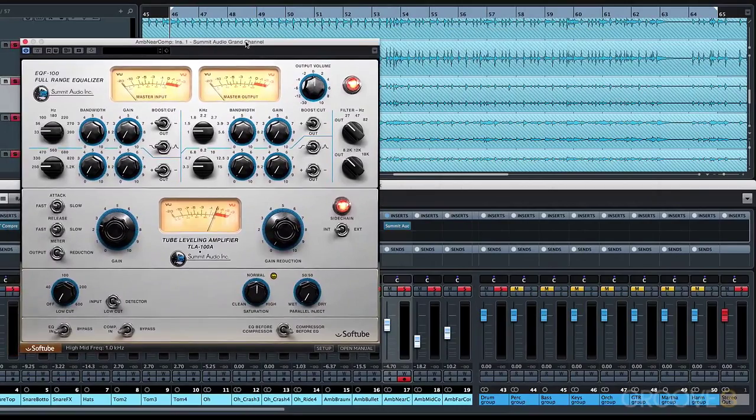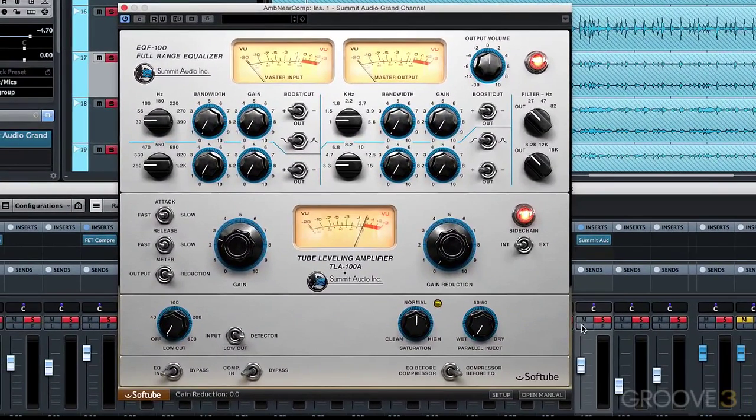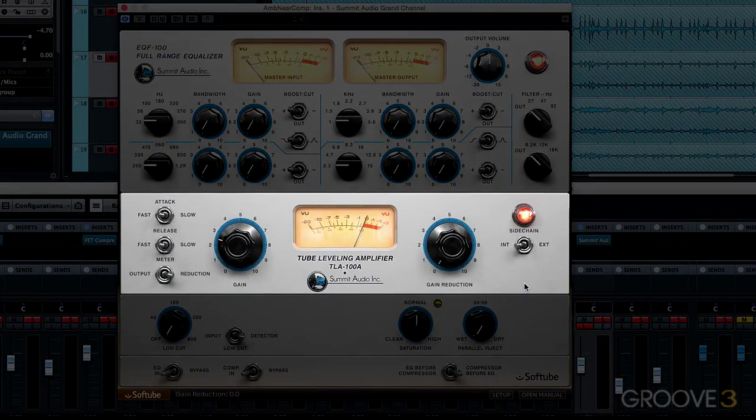I'll dial in the sound in 2 steps, starting with the compression. The goal in compressing the ambient near channel is to bring out some of the room, which will help make the drum sound fuller and wider. The TLA 100A offers fairly simple operation and transparent sounding compression.